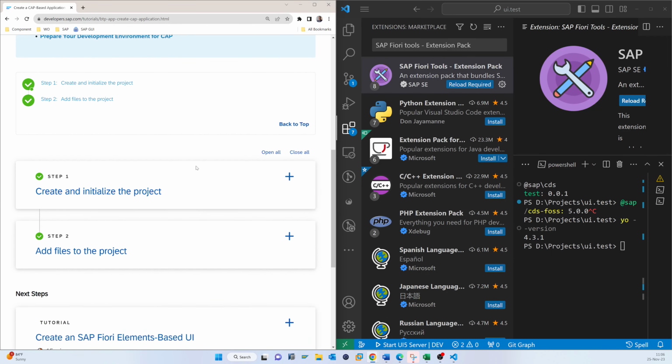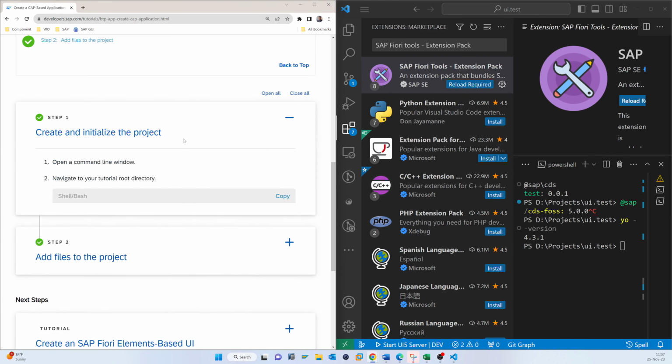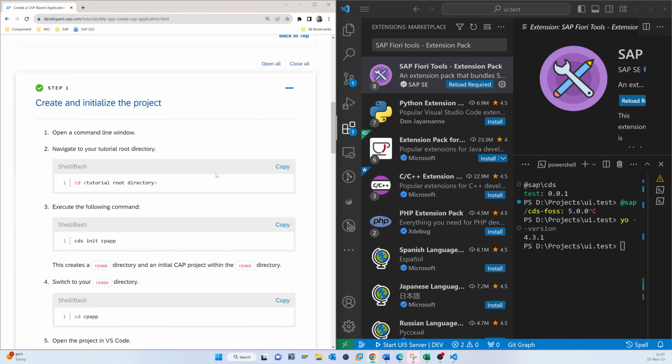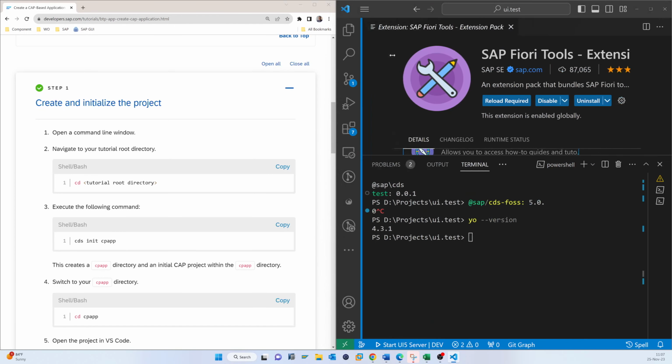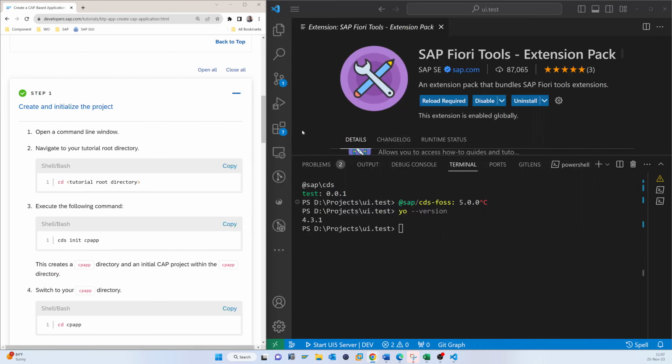First of all, let's start with creating and initializing the project. So here we have to go to the, let me do this.